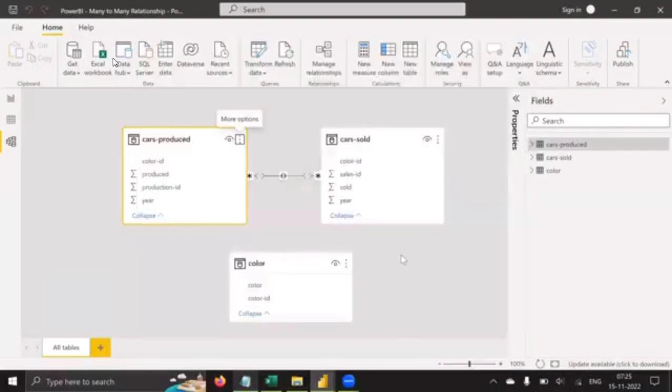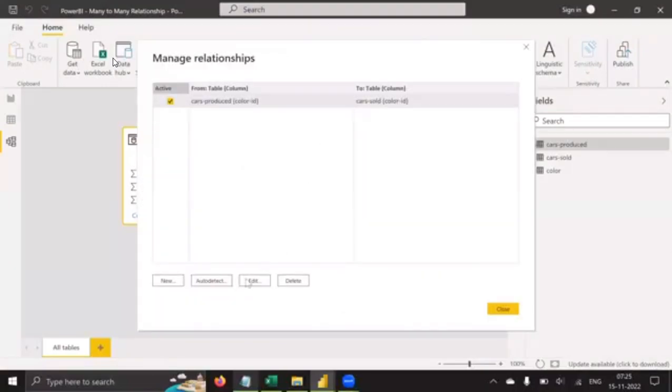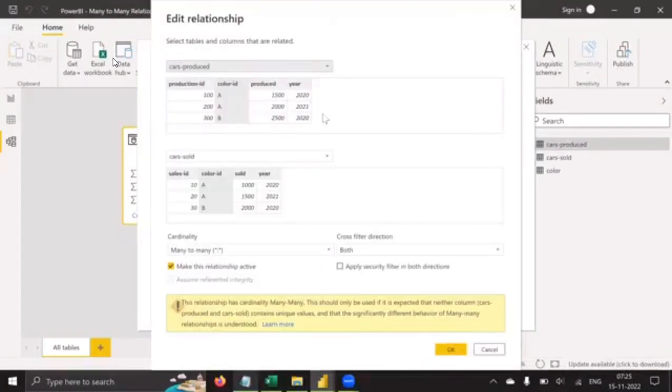Or the third option is, in the ribbon section, you have this manage relationships button here, in the middle. You can click on manage relationships and you can click on edit by selecting the relationship you want to edit. So you can click on edit and you'll be taken to this particular page here. Now, we have already looked at cardinality. Let us look at the cross filter direction.